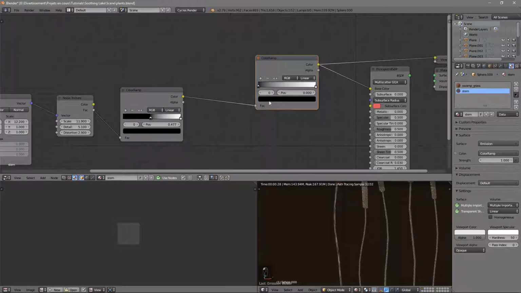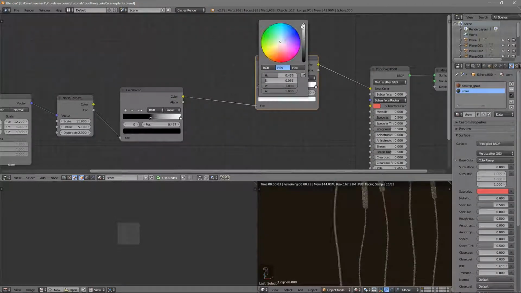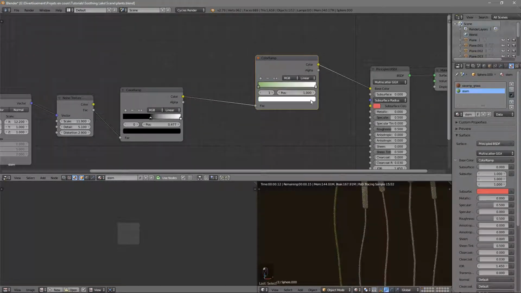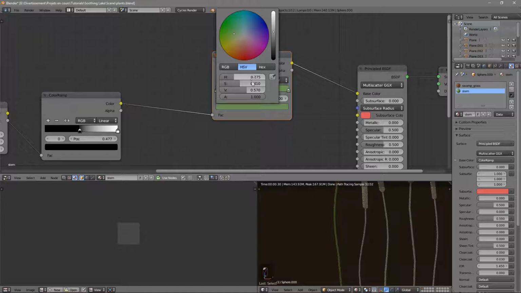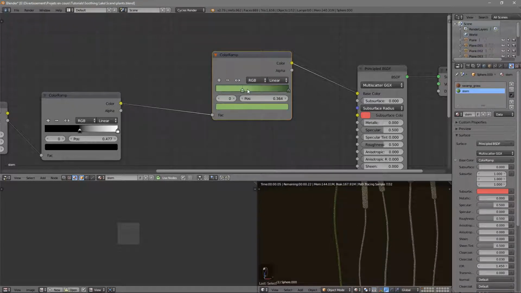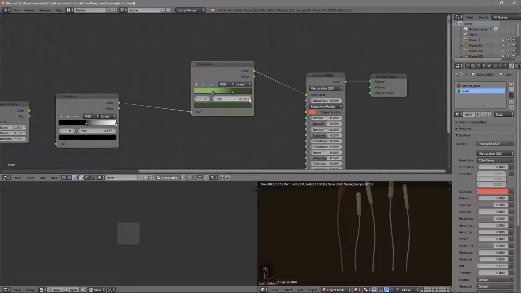Okay, it goes there, and what I'm gonna do here is take some green color. I'm going to saturate it a little bit, make it dark, and do the same with the second one. Make it a little bit darker and try to play with these. Okay, so we have something that looks pretty neat.